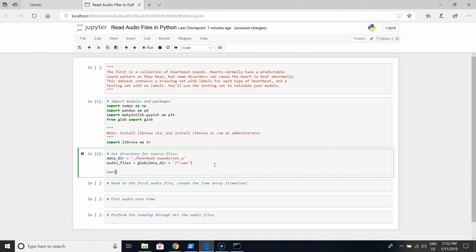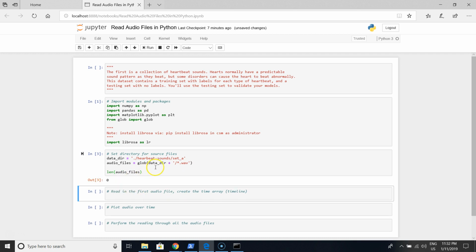For example, how many audio files do we have? Yes, it is 0. Why do we have 0? Where is our mistake? Set heartbeat sound. I have a misspelling error. Yes, heartbeat sounds, and now we have 176 audio files in our array.